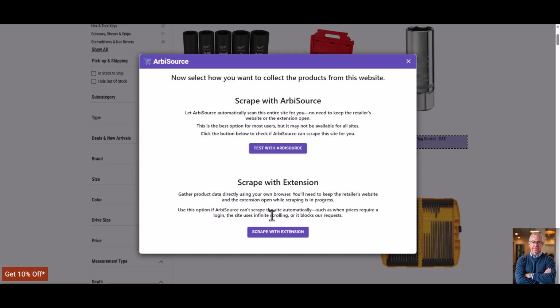Now, there's two ways that you can try and scrape a source. You can have the main hub of the ArbiSource application try and do it, or you can do it with the extension. This is going to be the most efficient way to do it as far as ArbiSource is concerned, not necessarily as far as I'm concerned, because this is the best option for most users, but it may not be available for all sites. If it's not a well-known site, then it's probably not going to work. I've tried more than a handful, and I couldn't get the scrape with ArbiSource to work on any of them. But the scrape with extension works every time. And so that's what I am going to use here.